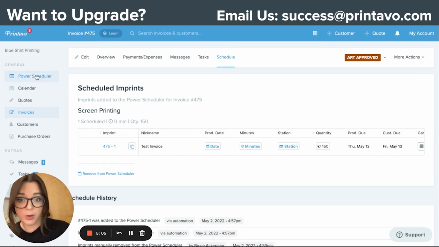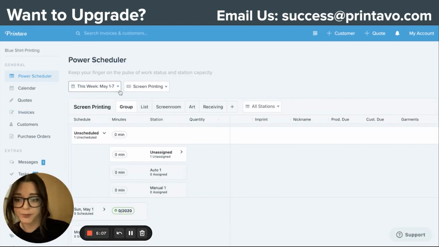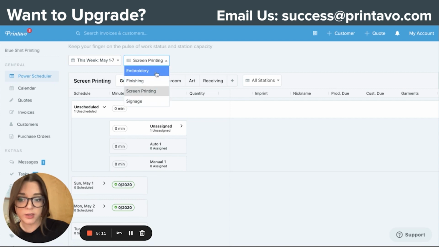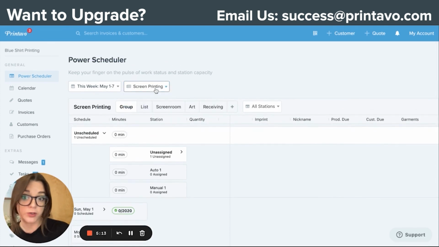But if you go to the Power Scheduler tab over here, you can see that you have all your different types of work that you can look at. So we'll keep it for screen printing and we'll keep it this week. I have one thing that is unassigned.